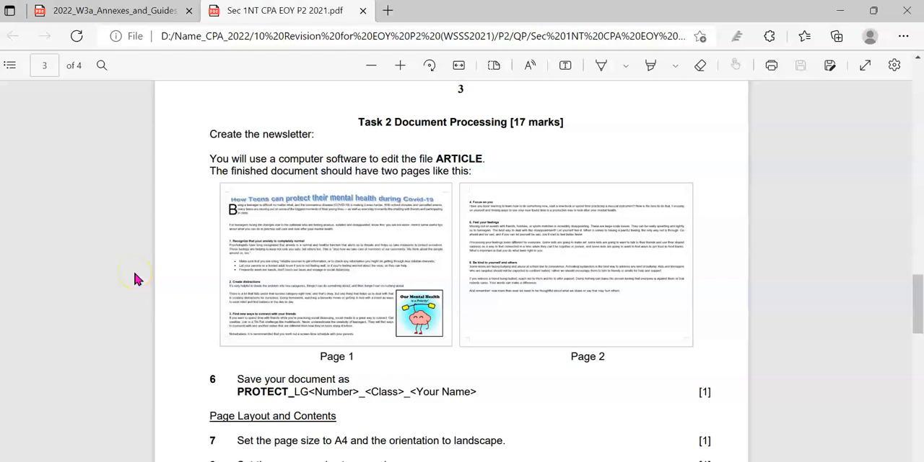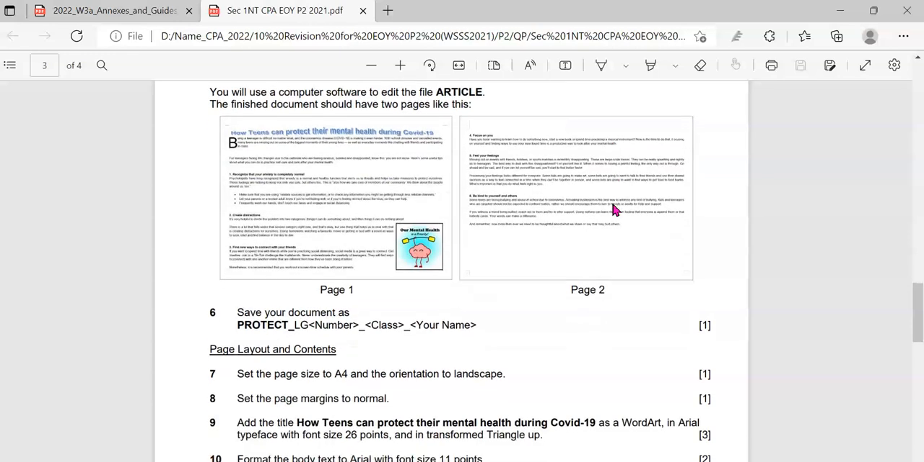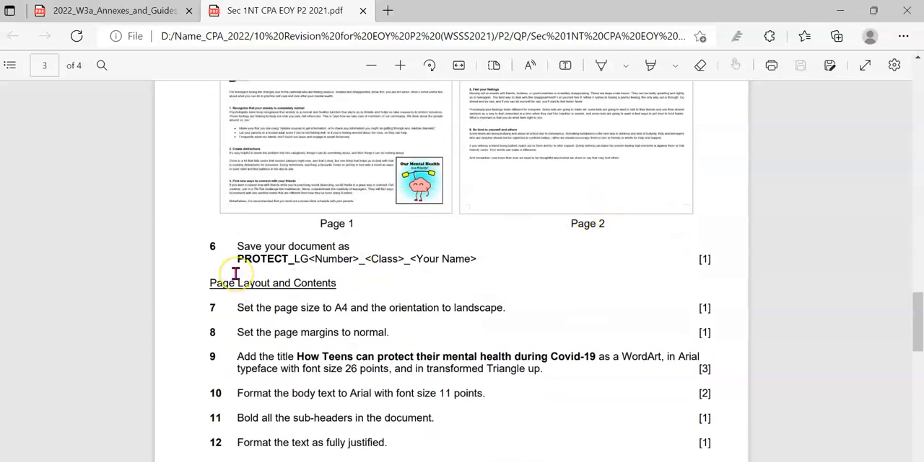Okay, now let's move on to task 2, which is the document processing. It's worth 17 marks. To create this newsletter, you will need to open the file called article. The finished document should have 2 pages that look like this, page 1 and page 2. You have to save your new file as protect underscore your LG number and your class and your name. Please use this file name.